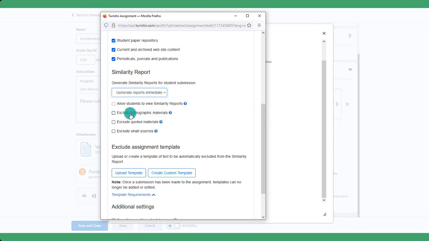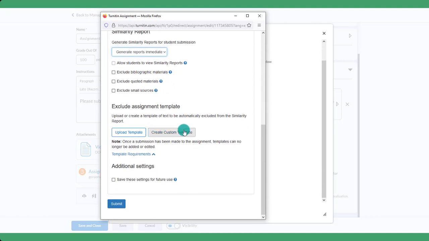Some professors like to exclude certain things, so exclude the reference material, quoted material, small sources, that kind of thing. You can choose those if you want to narrow down what's going to be on your originality report. And then you can actually click here to save these as your settings.